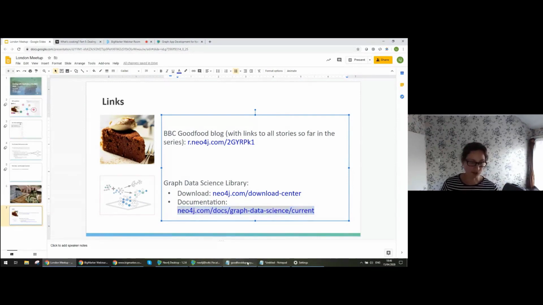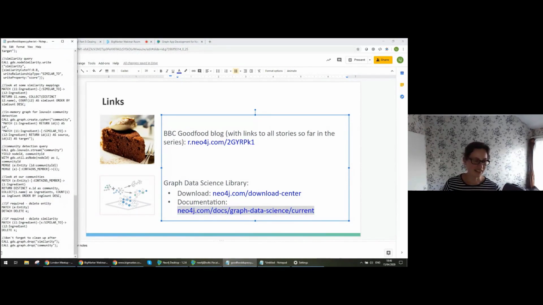And one thing I will mention before we go, don't forget to clean up your graphs after you finish. Generally it's recommended that you only have one graph in memory. I was a bit naughty because I know my data is quite small, so I used two so I could quickly switch between them. But do clean your graphs after use.